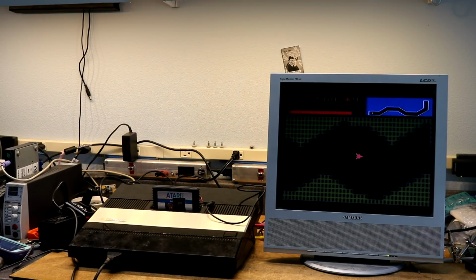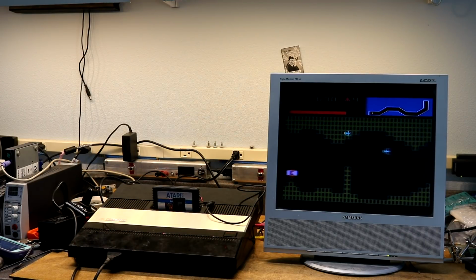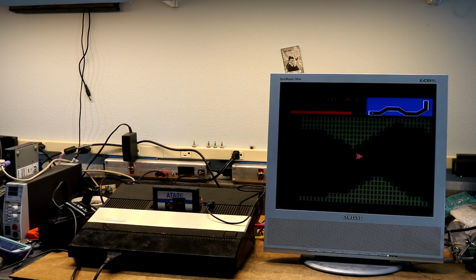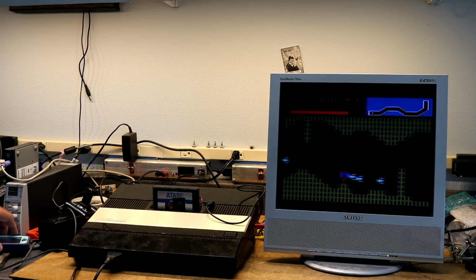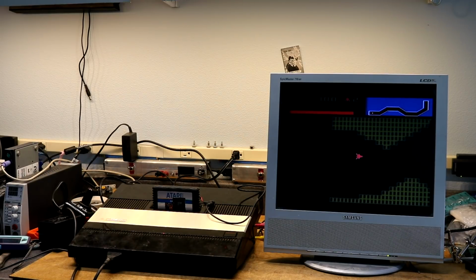Okay, so that kind of gives you an idea of what the cartridge does. As I said, there are other cartridges out there that do similar things. I think mine may be unique in that I'm using a Raspberry Pi and I can select the image from the iPhone. And I can automatically reboot the 5200 when a new cartridge image takes effect.